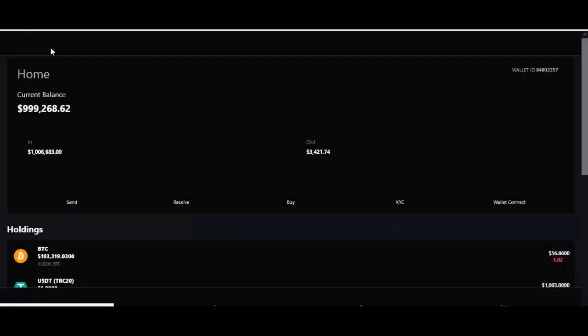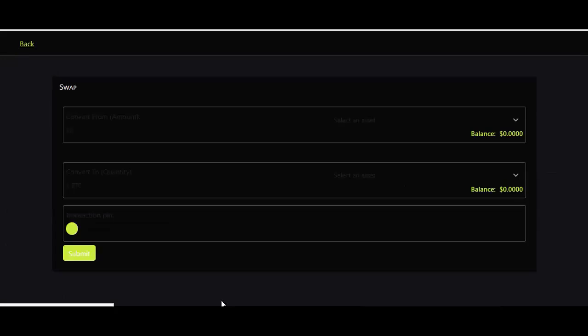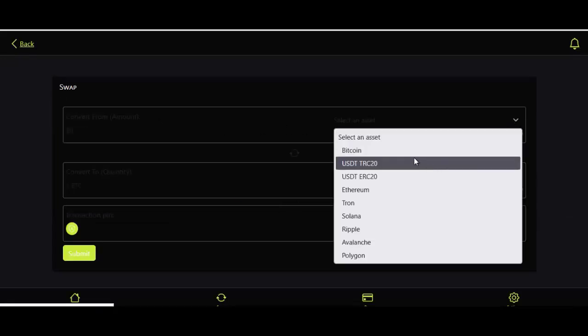So the next feature we're going to be testing out is, let's go down here, the swap feature. So if you want to swap from one cryptocurrency to another, this platform actually still offers that. All right, so let's click on swap. All right, swap. So let's swap from Bitcoin.